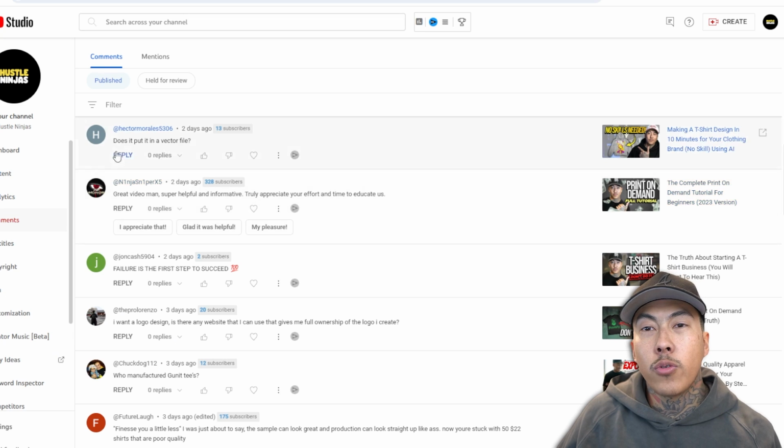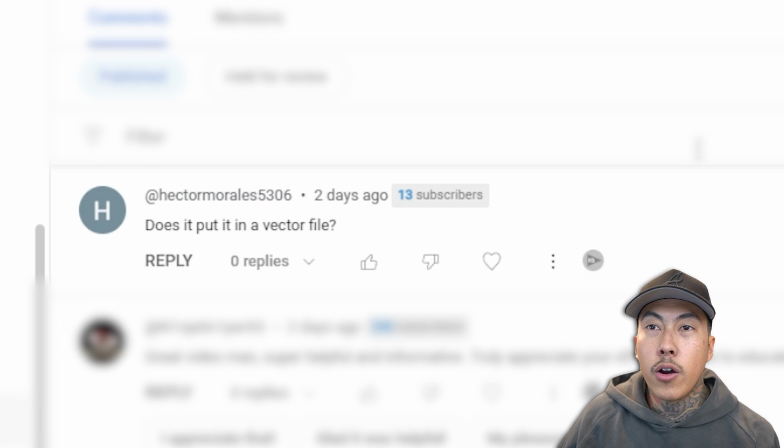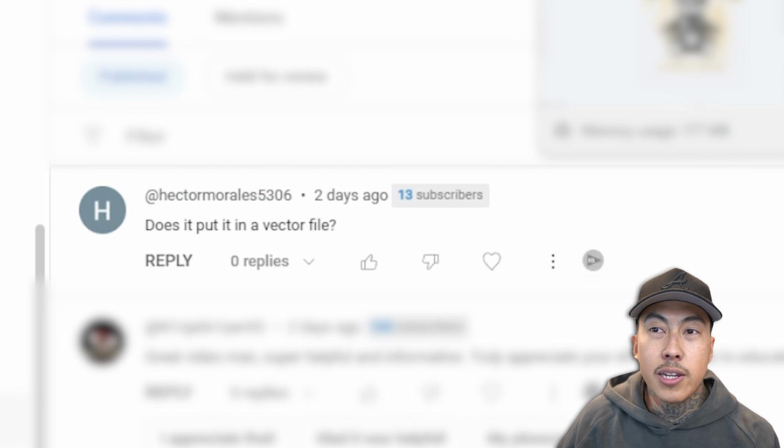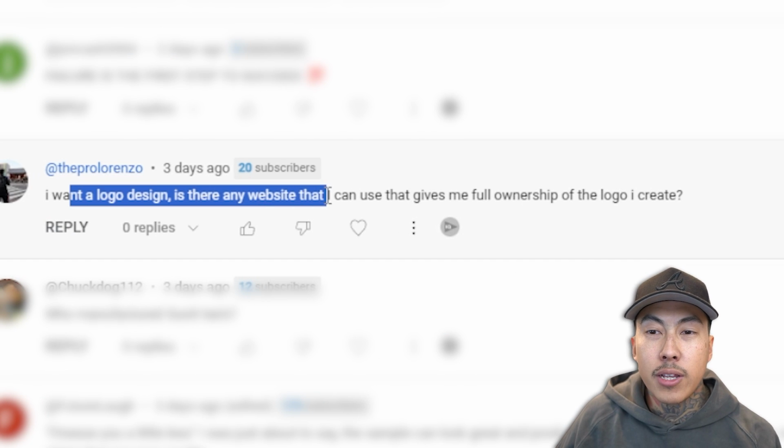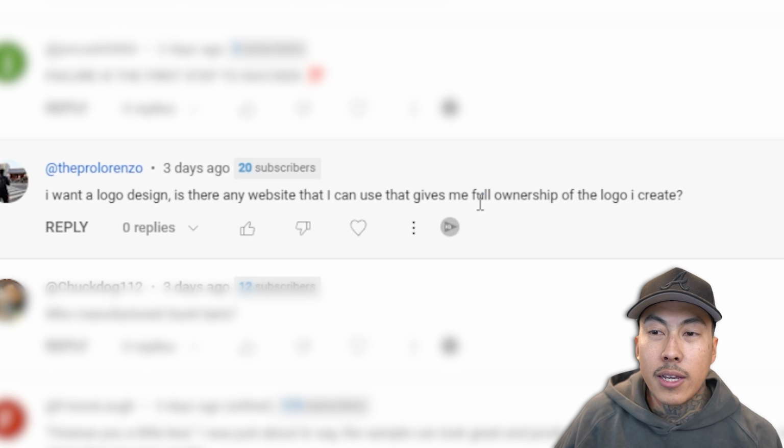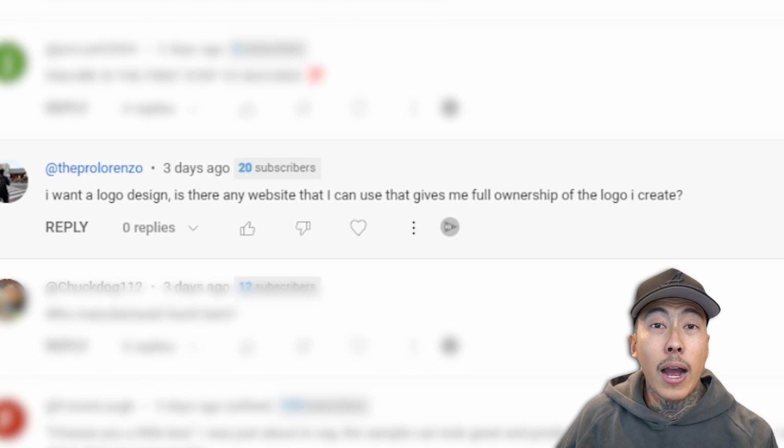So to answer a few more questions, does it put in vector file? We just went over that with the difference between the PNG and the SVG files. I want a logo design. Is there any website that I can use that gives me full ownership of the logo I create?